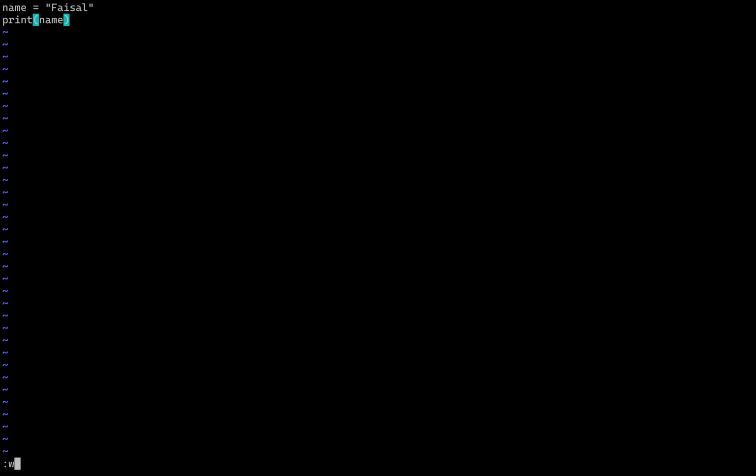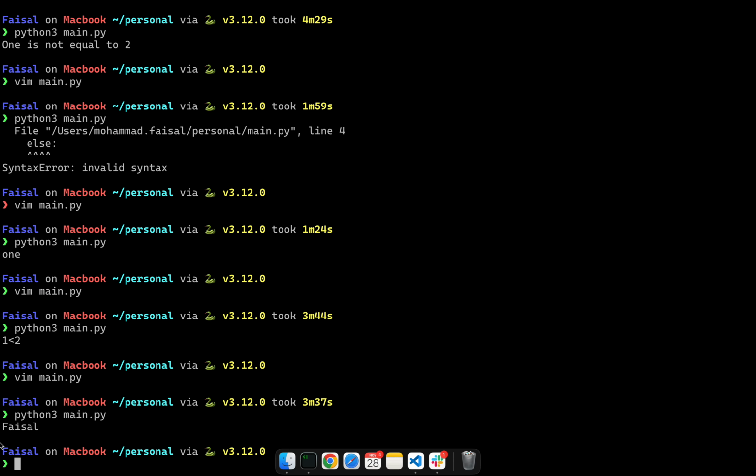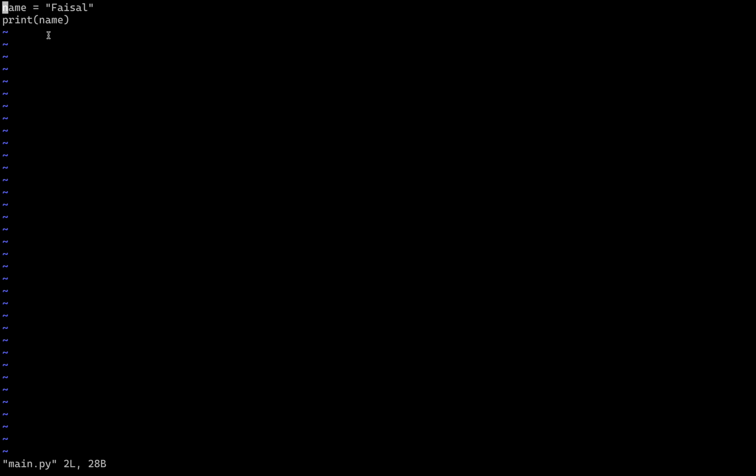If you try to print this, then it will print the value of the variable. It won't print the actual name of the variable. It will print the value of the variable. So that's how it's useful.